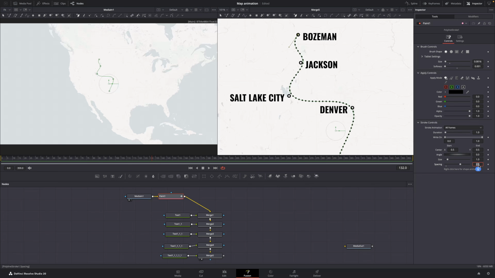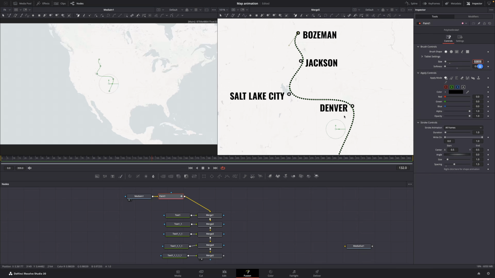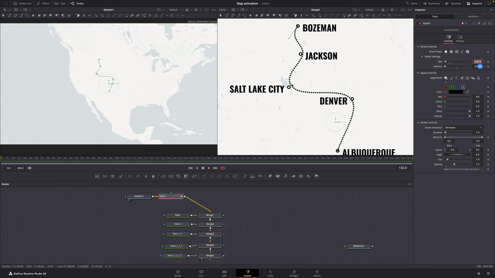Nah, that's too far apart. Let's go to 2. Maybe 1.5. Yeah, let's keep that one right there. So there you go. We have our line from start to finish, from Albuquerque, Denver, Salt Lake City, Jackson, all the way to Bozeman.